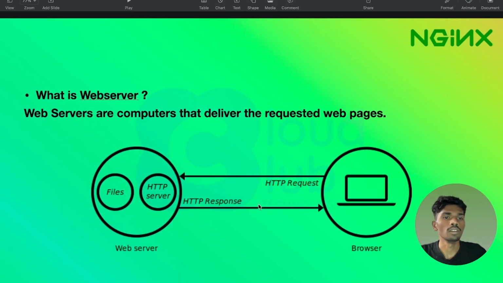So what is a web server? A web server is a computer that delivers requested web pages. Let's take an example like GeeksforGeeks. GeeksforGeeks is one web server, and we will be locating the C++ file on it. So GeeksforGeeks is an HTTP web server located on that particular web server, and we are requesting the C++ file over GeeksforGeeks.